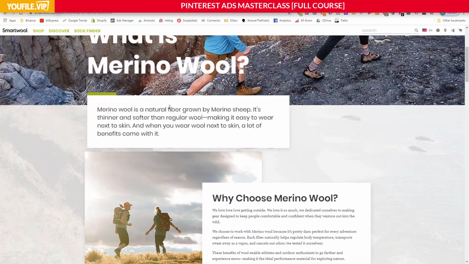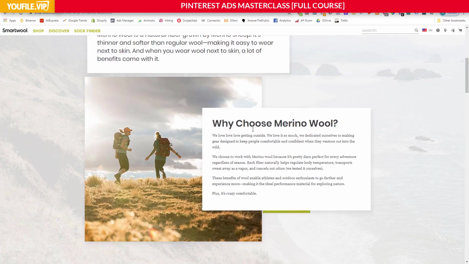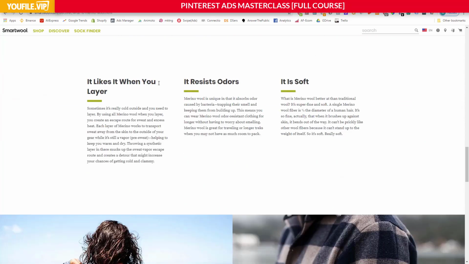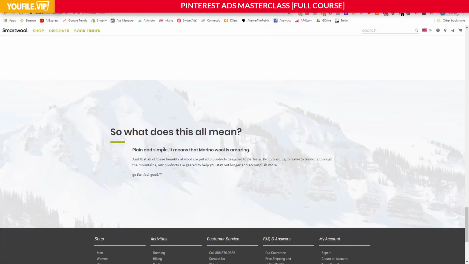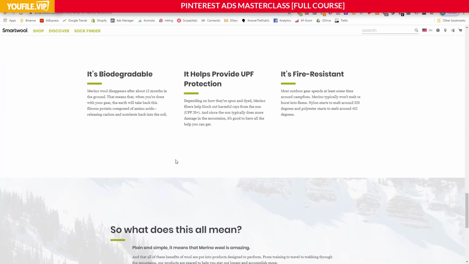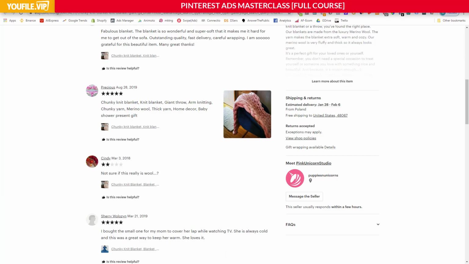And what is merino wool? Natural fiber, merino sheep, thinner, softer than regular wool. Why choose merino wool? Natural, regulates body temperature, dry and sweat free, so soft, biodegradable. So basically, I can sell the benefits of merino wool now with this blanket, so that gives it a strong perceived value, and also because I went and I looked them up on Etsy.